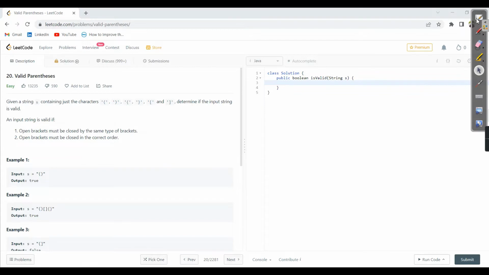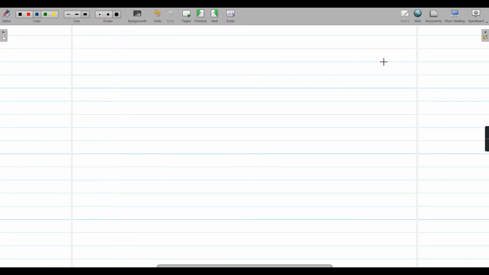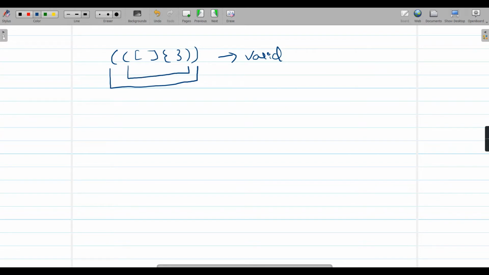Let's see this problem in a diagram for a better understanding. Assume you have been given a string like this. By observing this we can tell this is a valid one because for this open we have this close, for this open we have this close, for this open we have this close, for this open we have this close, and they are all in order, right?